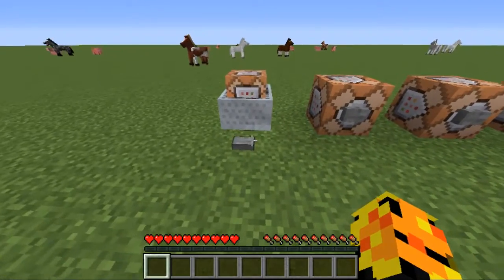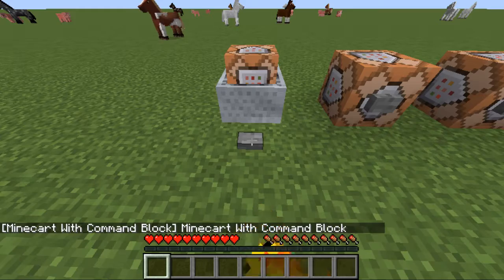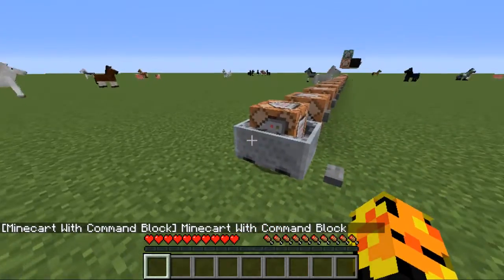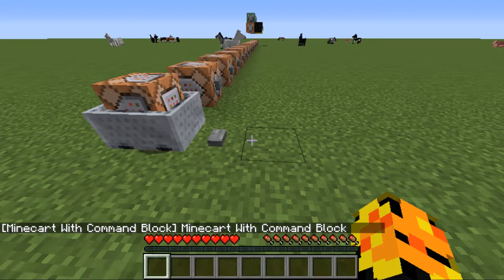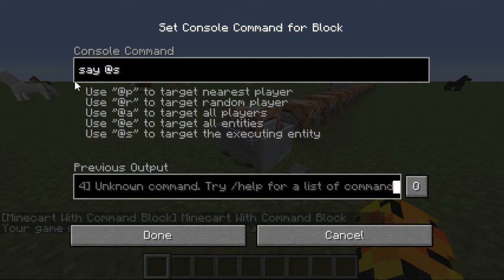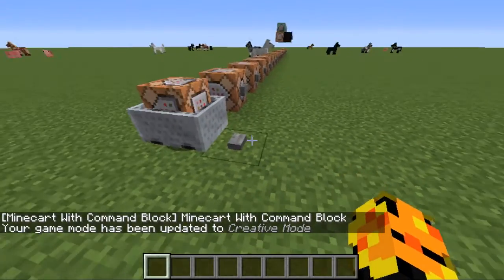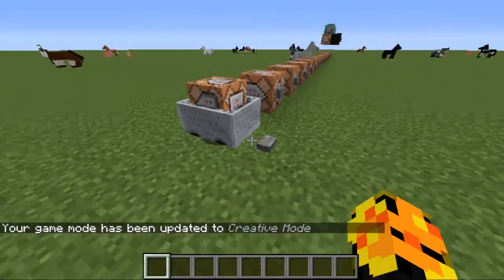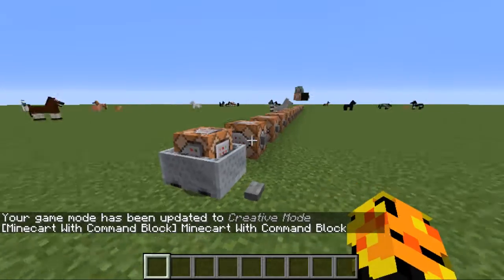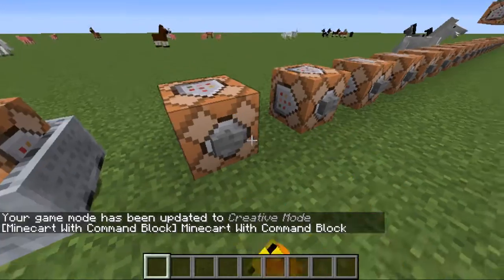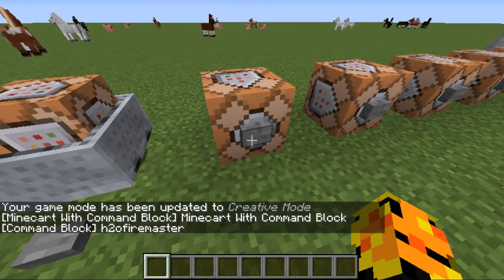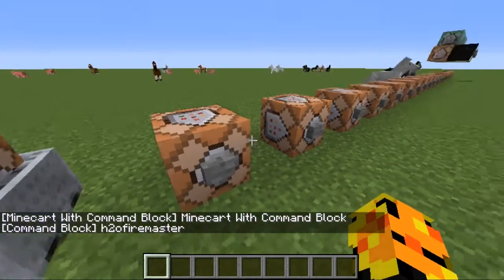First selector up is @s, meaning at self. You see this minecart with command block is saying minecart with command block with the /say command. See /say @s. I don't know why it says unknown command there. Yeah, so say @s, which says itself. Next one is say @p, which is the nearest player. The nearest player is, of course, me.